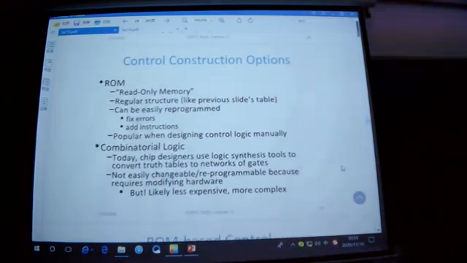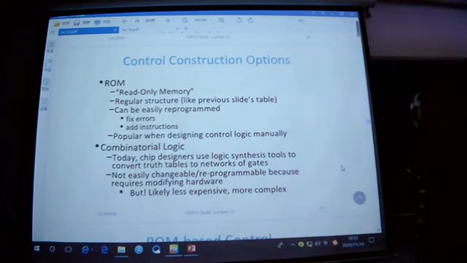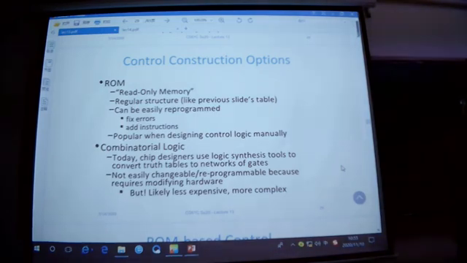Okay, this is control construction options. We can find two sections. One is ROM. ROM is read-only memory, so ROM is very popular. Read-only memory has a regular structure, like the previous slide's table. We can find it can be easily reprogrammed.